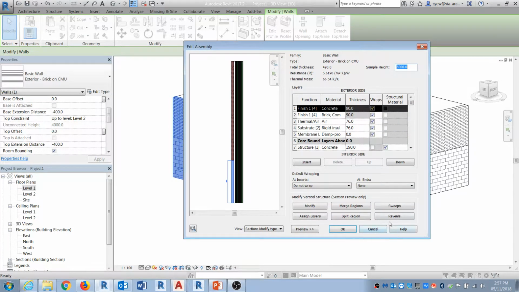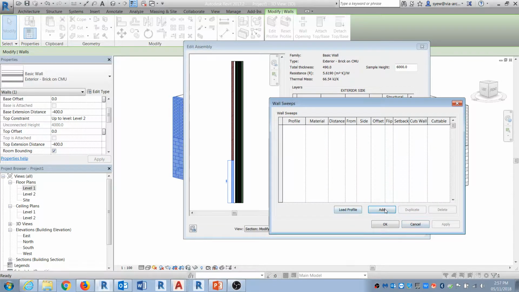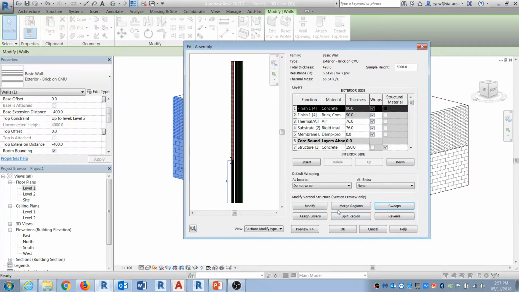The next thing you want to do is, if you want to add in a reveal or a sweep, this is where you can do it. You can click on this and say I want to load a profile. Let's assume that you want to do this. Distance, let's say I want it to be the same, 1800 from base. And when you hit apply, this is what it shows.